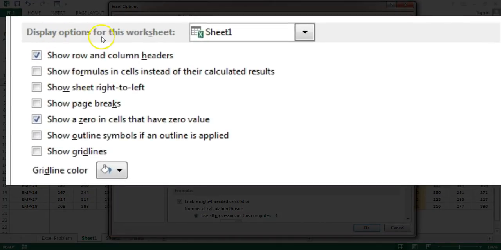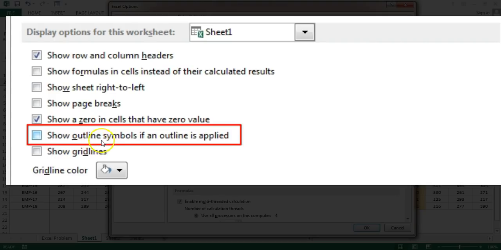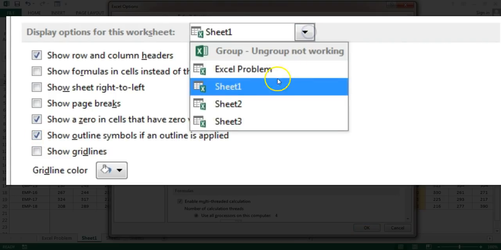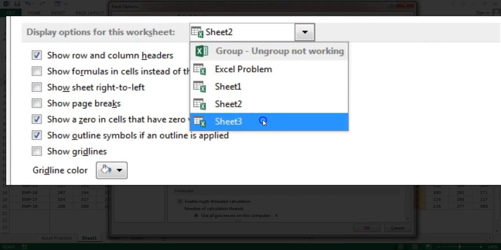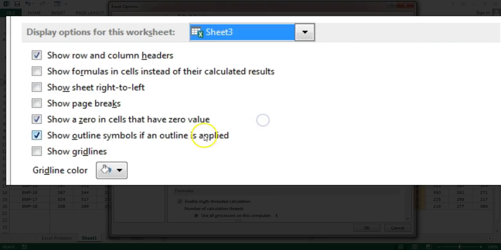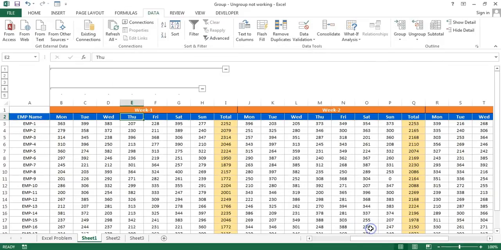You can see here Display options for this worksheet. Here is Sheet 1. Now you can see that Show outline symbols if an outline is applied is unchecked. So just check this, and now select Sheet 2 from here, which is the next sheet, and check here also. Now if you select Sheet 3, where the outline is working perfectly, you can see it is already selected, right? So just click on OK.